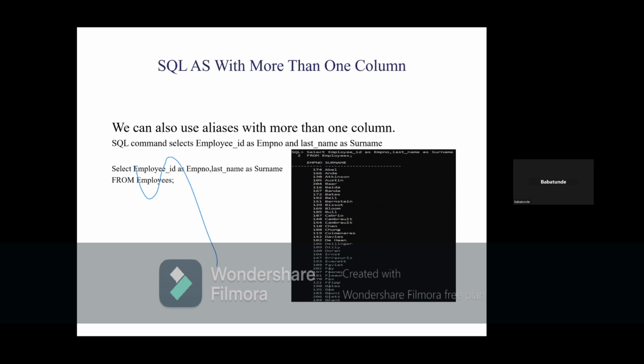Okay. Alias with more than one column. So you can alias individual columns. You see now, employee ID, you can make it maybe employee number, or you can call it anything. And the last name as surname. Or when you concatenate, you say concat last name or first name, then you can say as, and put something, maybe full name. You can call it full name. So these are the things.